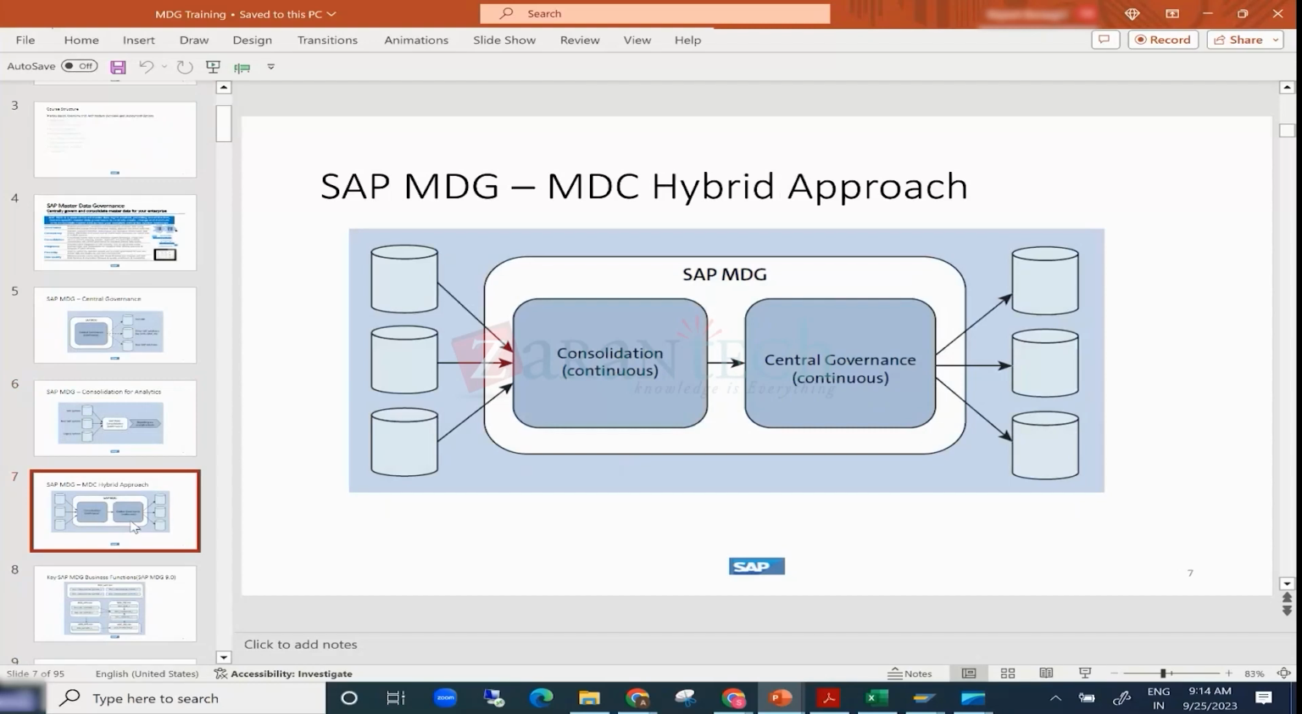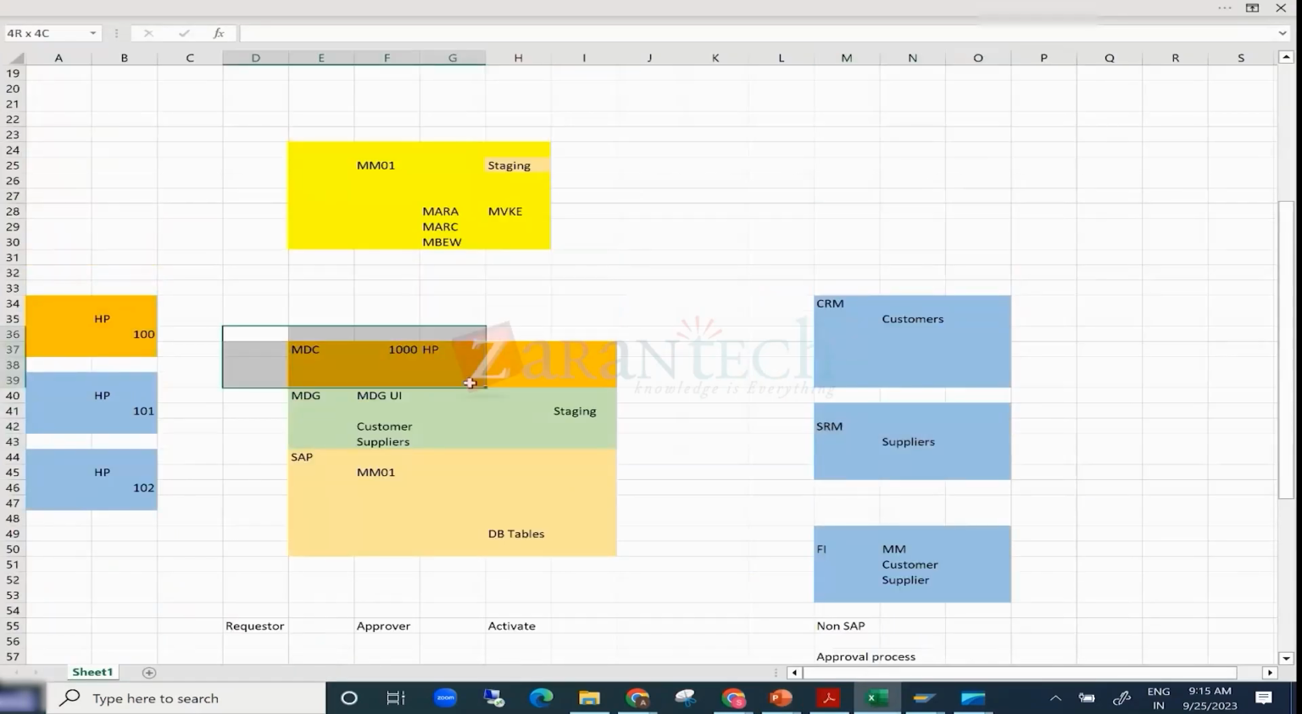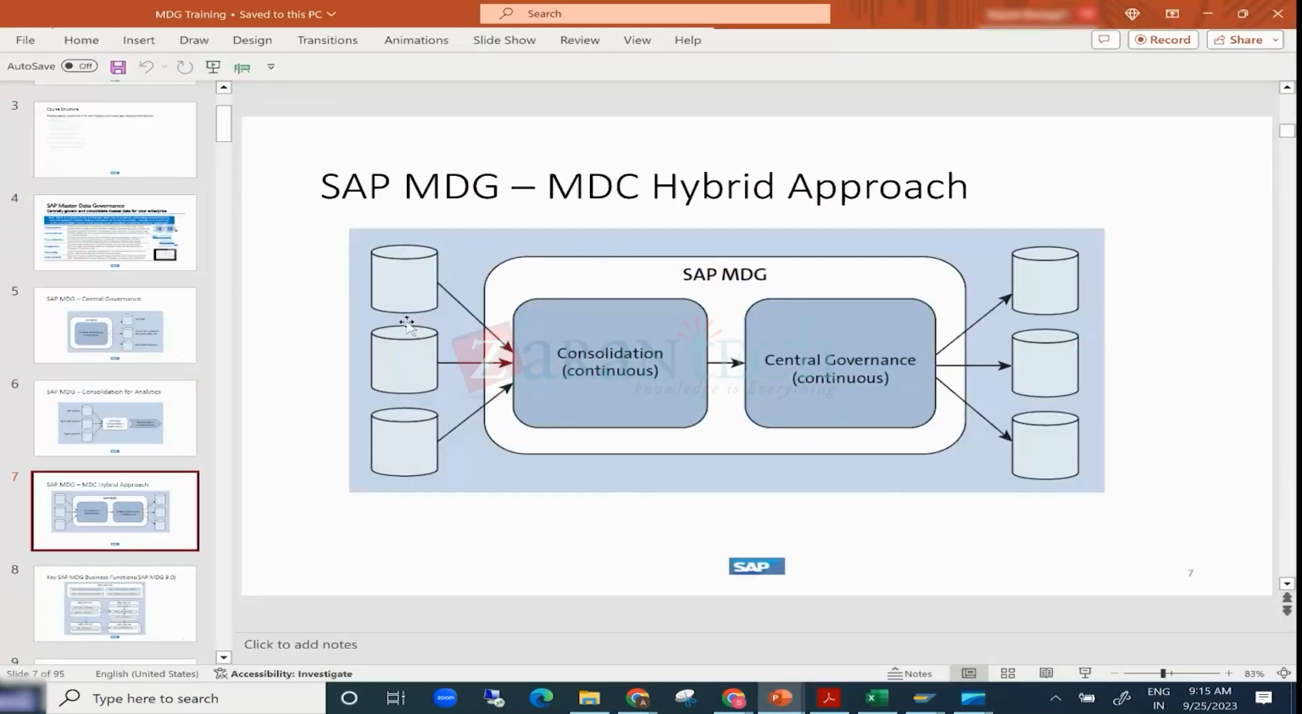Now there is another approach, which we call the hybrid approach. In the same MDG system you can have the MDG governance component as well as the consolidation component, two components. So these are the three different approaches. In the hybrid approach, in the same MDG system you will run the consolidation processes as well as your governance processes. Governance we use for master data maintenance. Consolidation is to get the data from multiple sources.